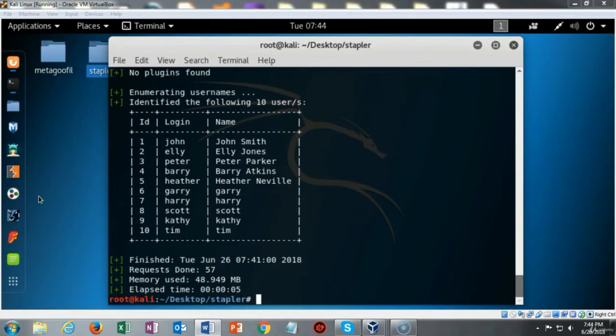Our WordPress scan looking for users came up with a nice list of 10, and we're going to keep this in mind. We're going to come back to this and take a look at one of the users who is probably going to be the administrator because he's listed as number 1 there, and that would be John. But we also see that Ellie's in here, Barry's in here, and we have some other users that we know about, such as Kathy and Tim.